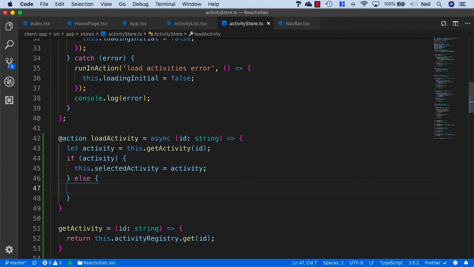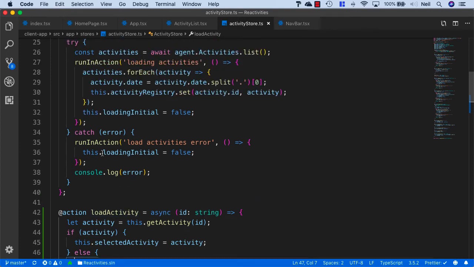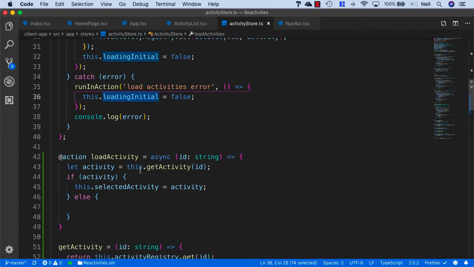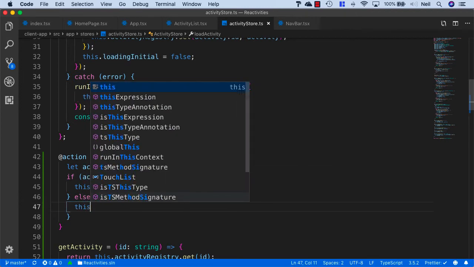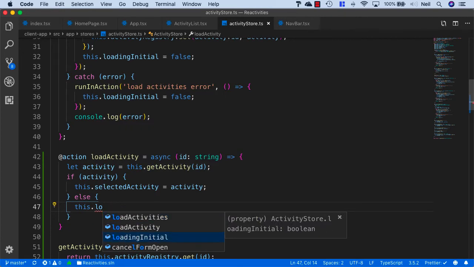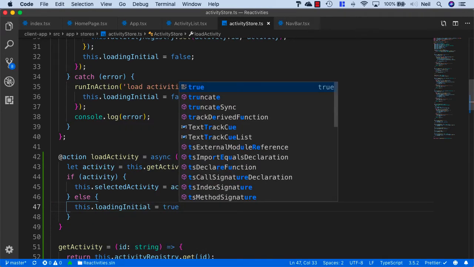And in the else statement, we know that we don't have an activity in our registry. So we'll need to go out to our API and go and get this. So first of all, we'll set a loading indicator to true, and we can make use of our loadingInitial here because it's not going to clash with what we're doing inside our activity list because we're going to be displaying the details of an activity separately now. So I'm going to say this.loadingInitial is equal to true.